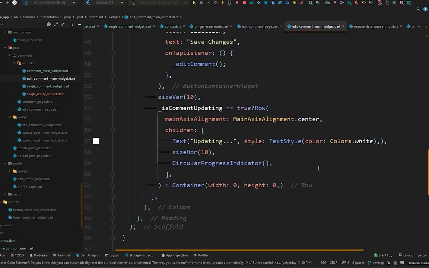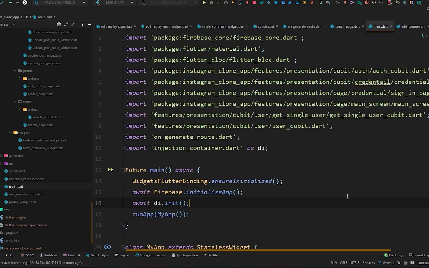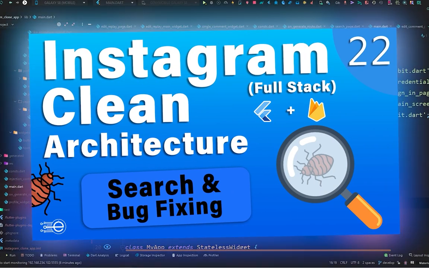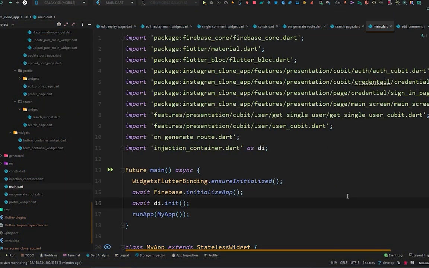So that will be the task for you. You have to complete this task, and that's really simple. We are done with so many features of our Instagram app. We deal with the post feature, we also deal with the comments, and finally we deal with the reply. And on top of that, we create the users in our Instagram app.